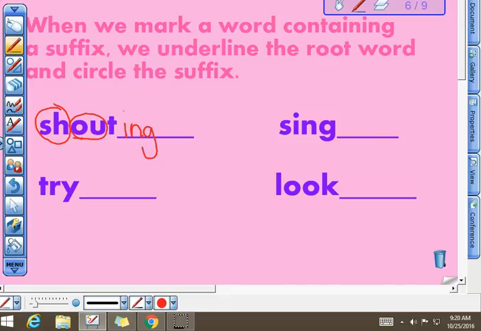And let's sound this one out. Shouting. Okay?